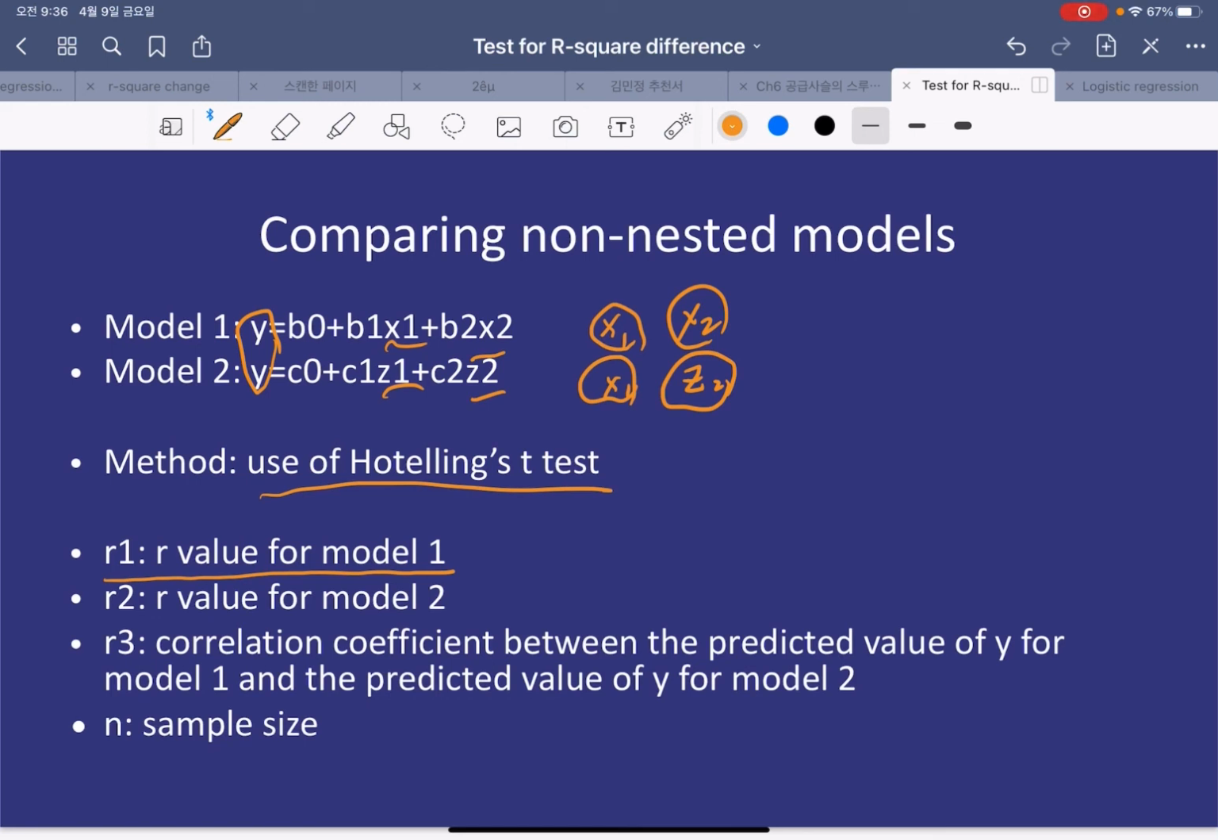The R is simply the square root of R square, so this is very easy to get. Then you get the R value for model 2. You do the regression for model 1 and model 2, and you get the R values for each case. Another thing you need to obtain is R3. This is the critical part. In order to do this, you need to get the predicted value of y for each of these two models.